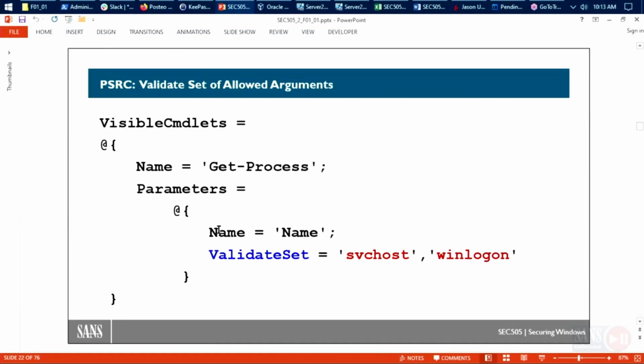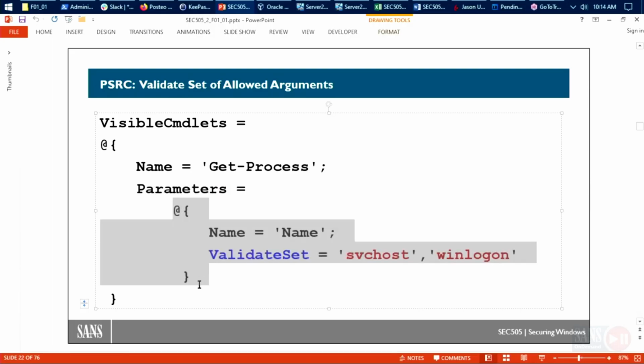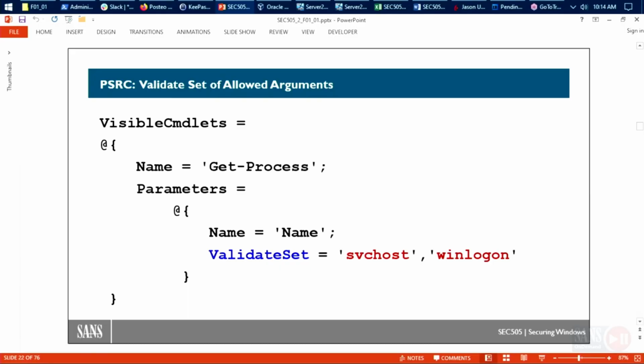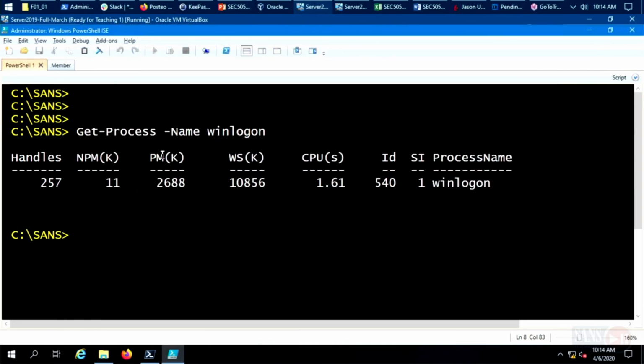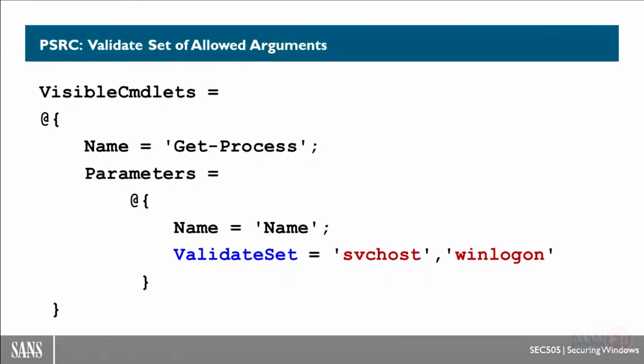So what's the formatting here? Again, the name of the command we want to allow is get process. The parameters key contains a hash table with a list of all the parameters that are allowed. Now in this case, what's the name of the parameter that we want to allow? It just happens to be that the name is name. So the name of the parameter is name, -name.